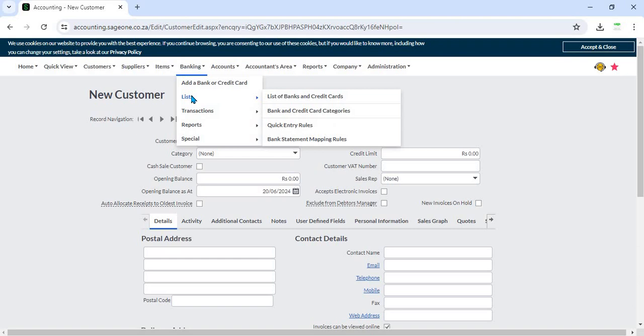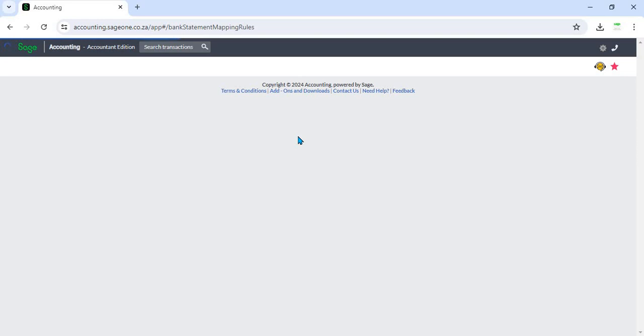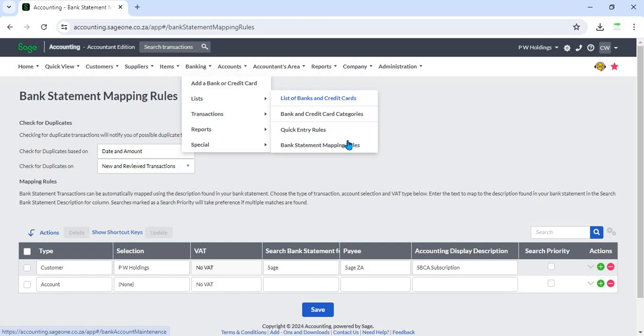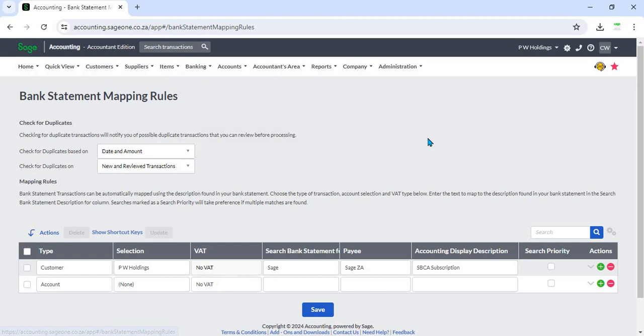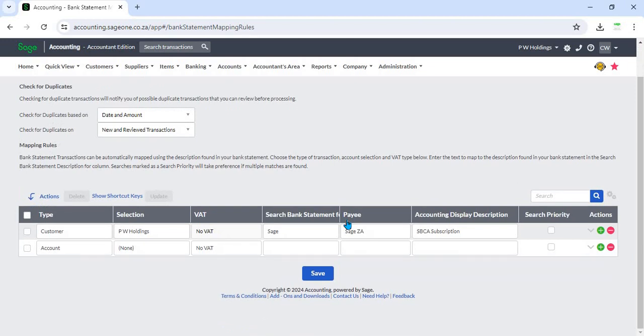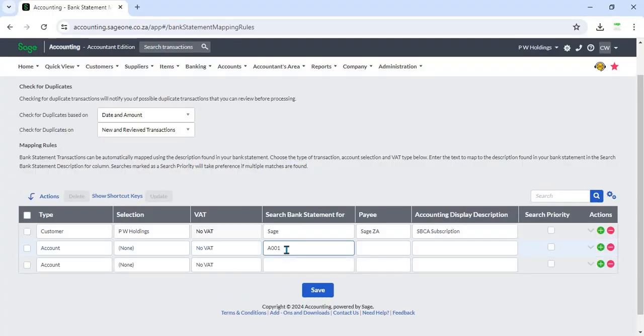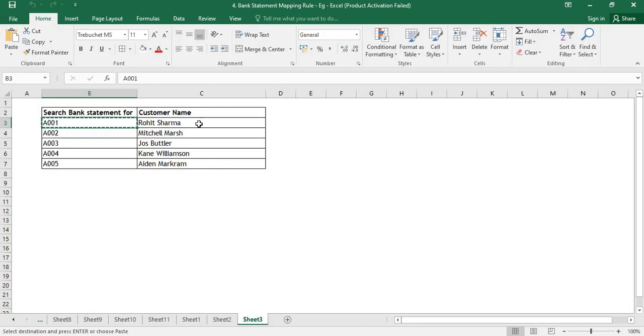Next we will go to bank statement mapping rule setup. You can go to bank statement mapping rules from banking list, select bank statement mapping rules. Now here we can set up our bank statement mapping rule. First we need to search for bank statement form. Now in this example, apartment number is A001. We will search for A001 and our customer is Rohit Sharma.